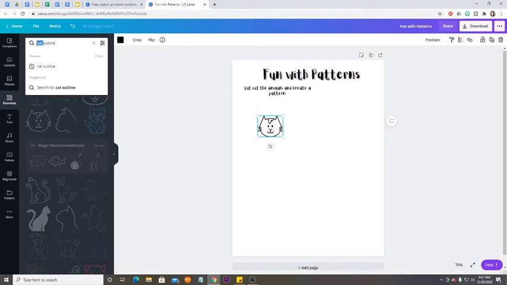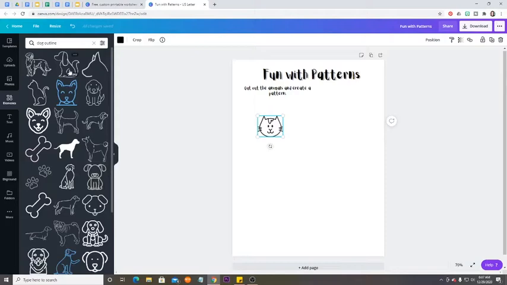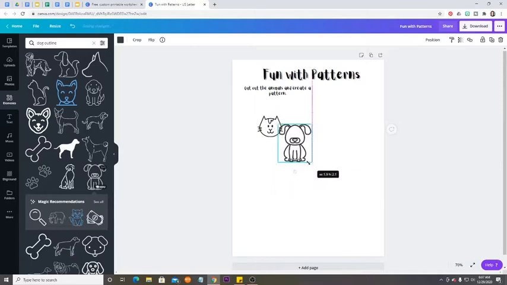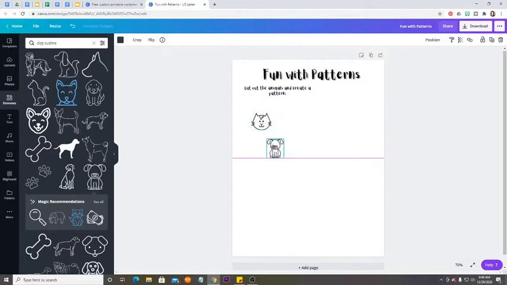and we need one more. We'll do dog outline. I like these ones a little better. This one is cute. Okay. So now I have 2 images, but I want students to be able to cut and paste several images, so we're going to copy and paste these images. So I want to first get them to the right size, and I'm going to have several in a row. So let's put them here, several in a row for them to cut out and create these patterns with.